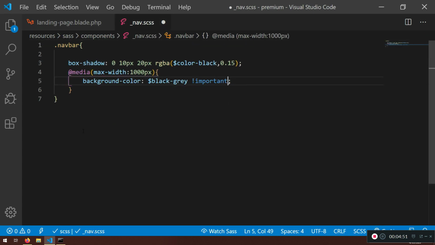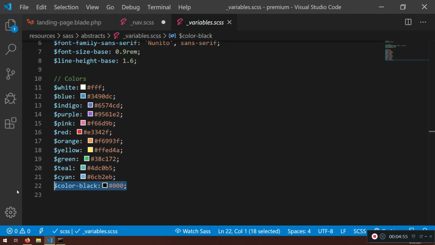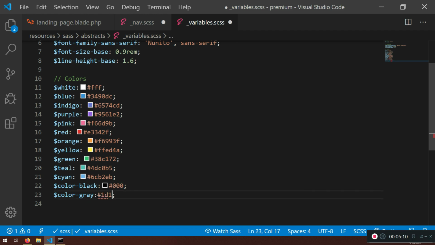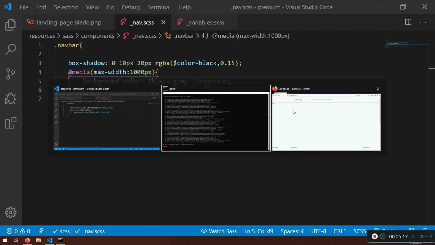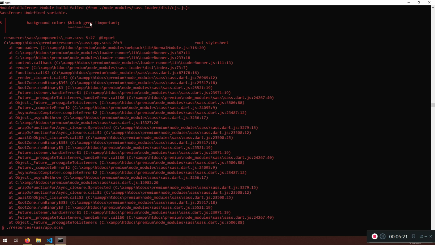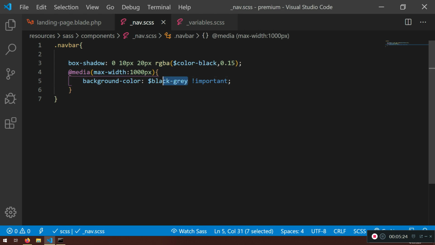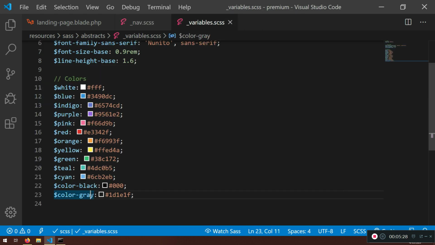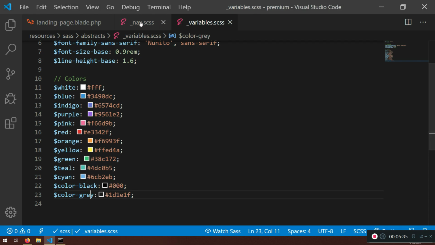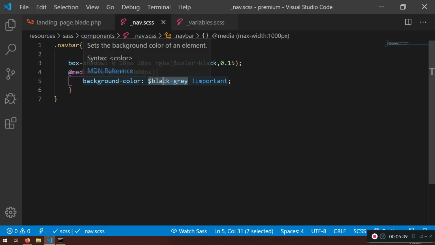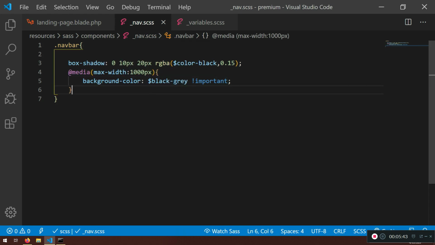I'm not going to save it because in variables, maybe I should open these variables again. I mean, it should stay open. Now, this variables here, color gray, I'm going to put it like this: 1D, 1E, 1F. Very good. Now I think I can save it. And I do have a problem here. Black gray. Okay, black gray. And what do I have in variables? Gray, like that. So why is it messing around again? Background color, black gray, and important. Yeah, it should be good.